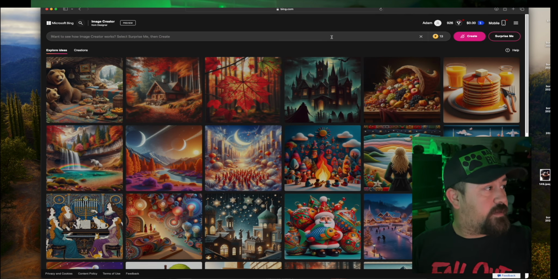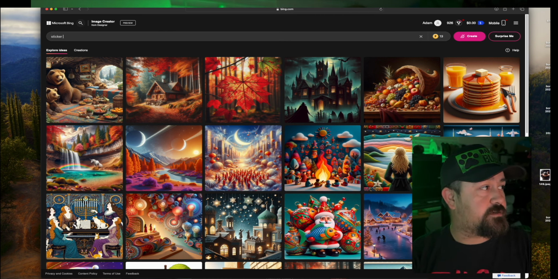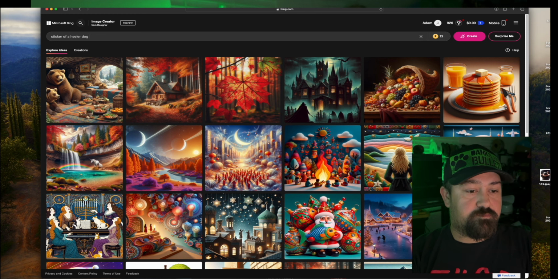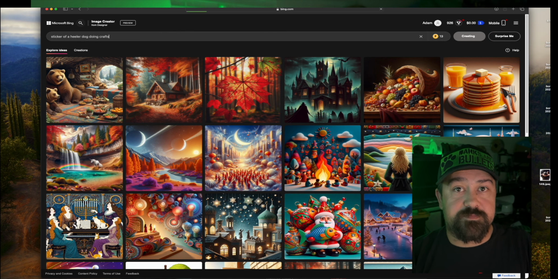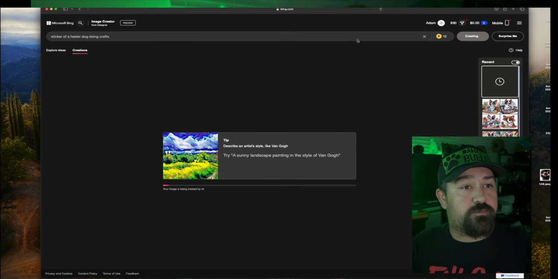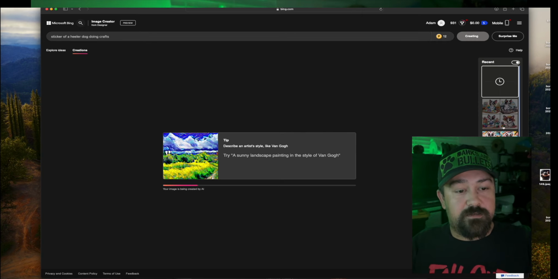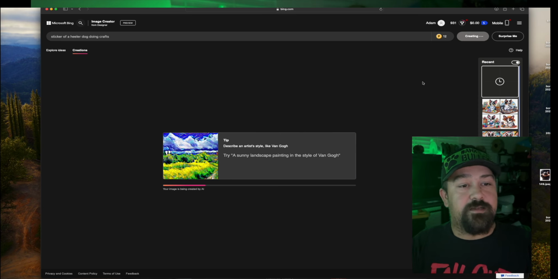Alright, and let's see. We want to make a sticker of a healer dog doing crafts. Let's try that out, see what that comes up with for us. And you can see we've already done this a few times already. I have liked some of the results.